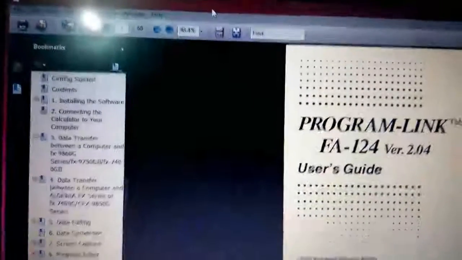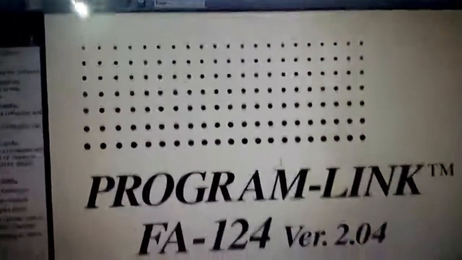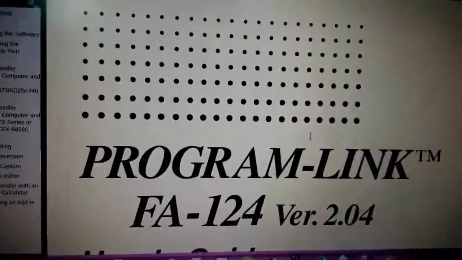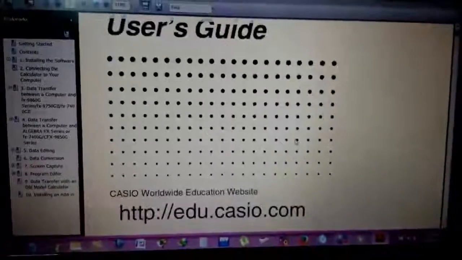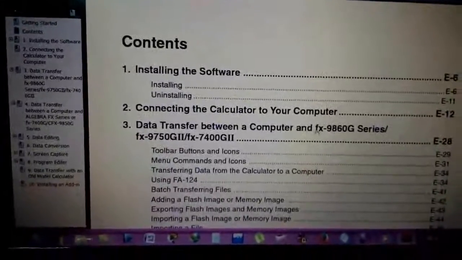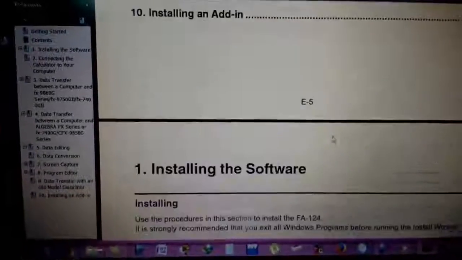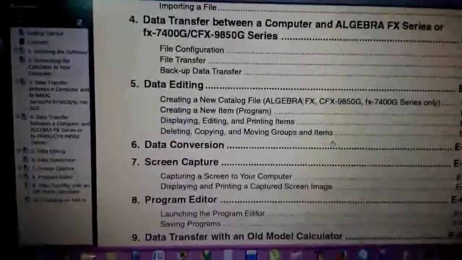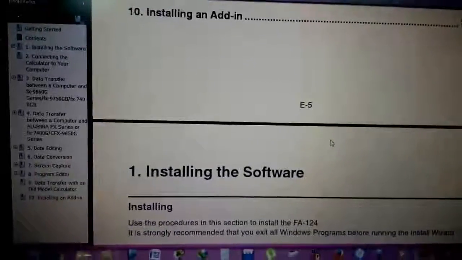It needs Adobe PDF reader or any other PDF reader to be installed on your system to read PDF files, and there you can find help for using this Casio FA-124 software. This PDF manual is very extensive and very helpful. It will guide you from getting started to installing the software, uninstalling, connecting Casio calculators to your computer, data transfer between a computer and the calculators, how to use the data editing option, data conversion, screen capture, option 8 program editor, and data transfer with old calculator models.